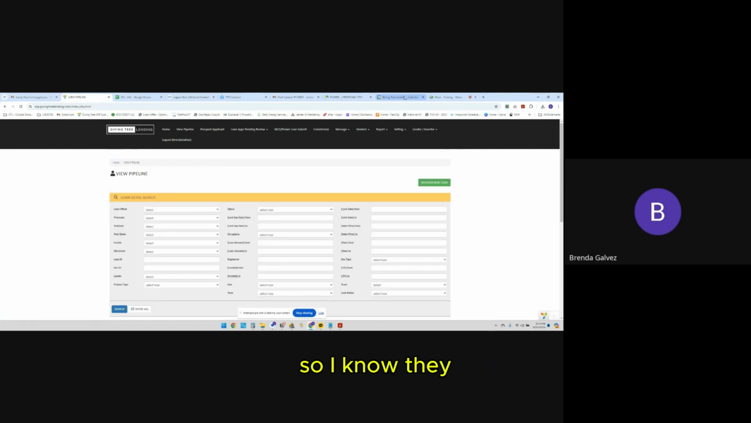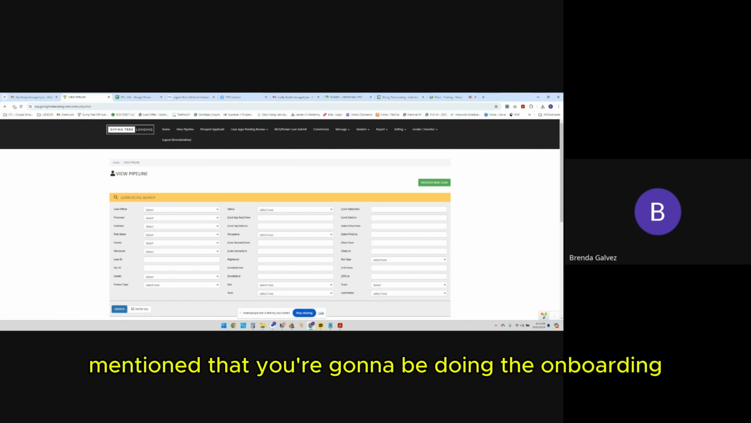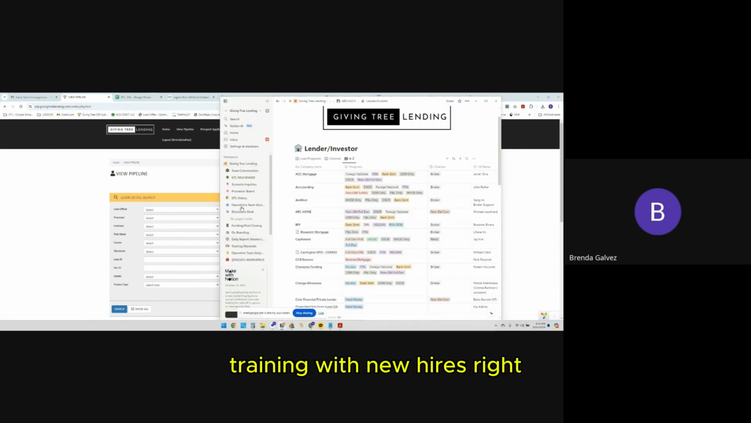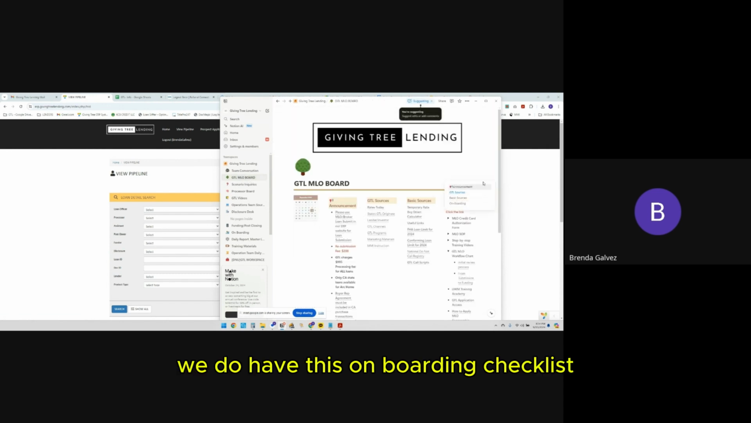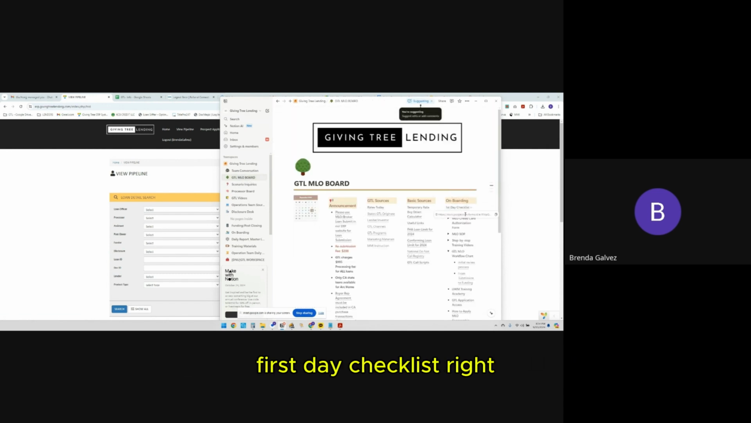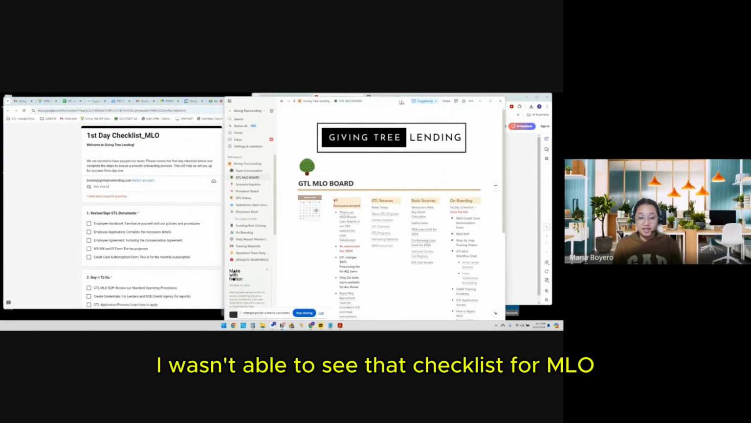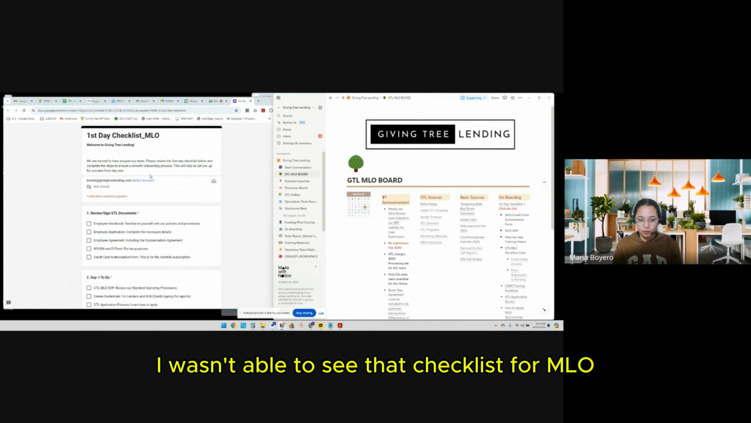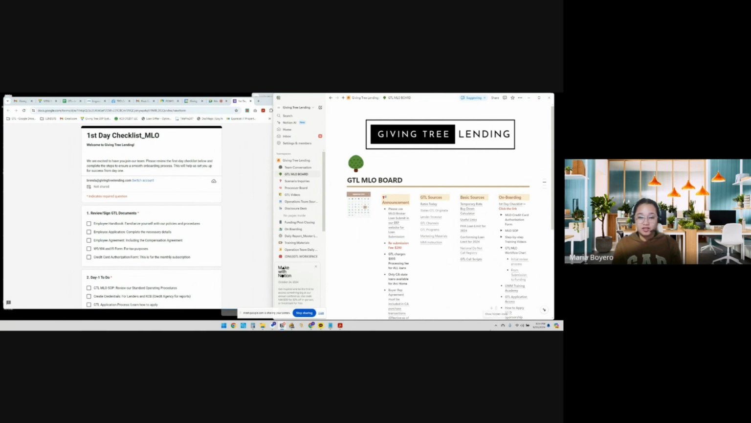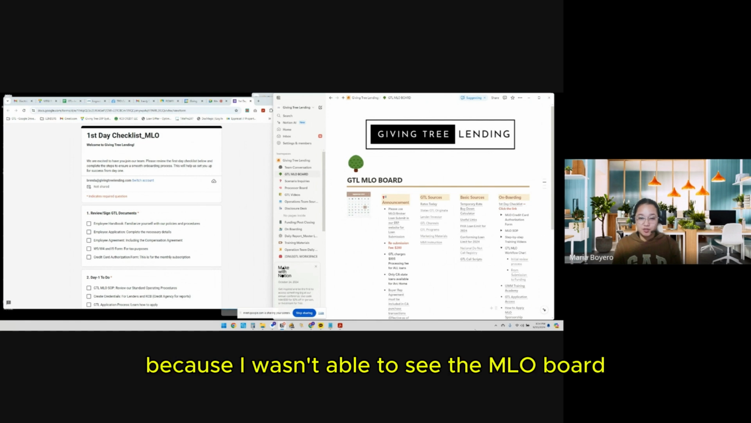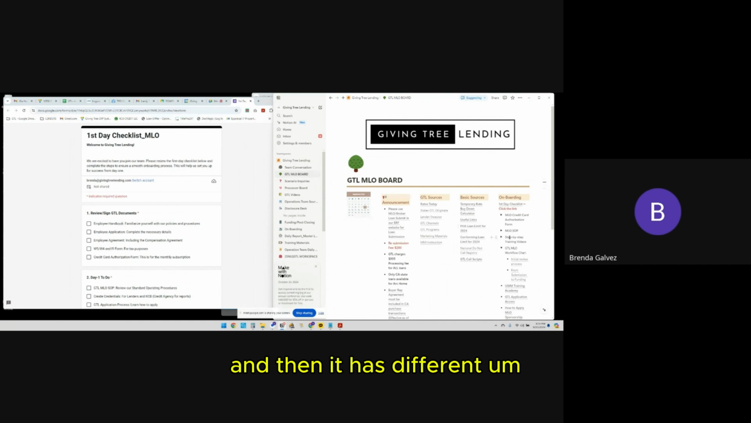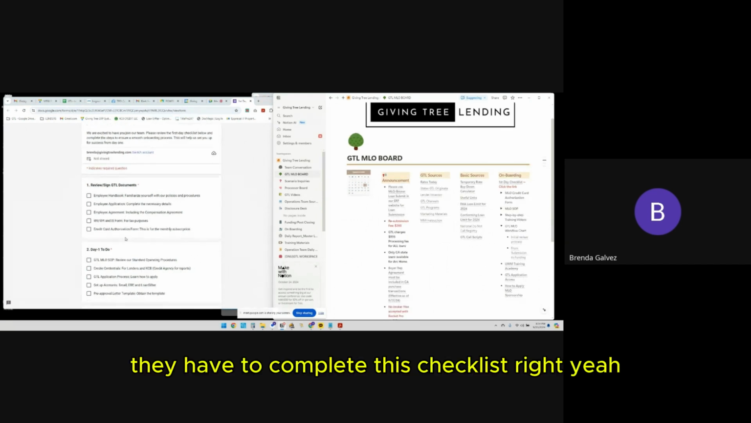I know they mentioned that you're going to be doing the onboarding training with new hires. For the MLOs, we do have this onboarding checklist, the first day checklist. You would send it over. I wasn't able to see that checklist for the MLO. I had asked about the processor's checklist, because I wasn't able to see the MLO board, but Peter told me, so now I know. They have to complete this checklist.